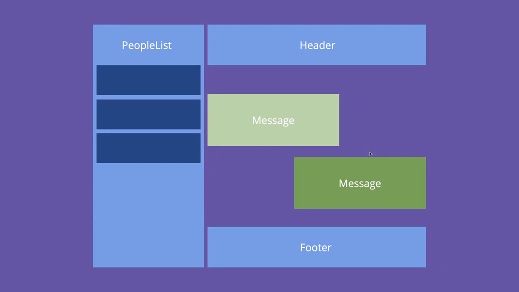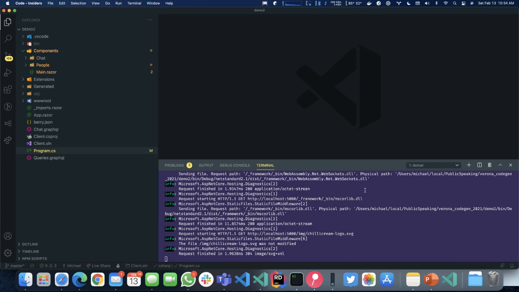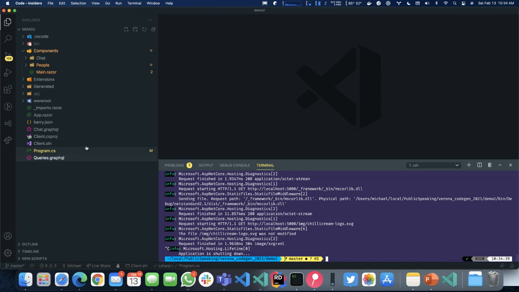So let's make it more complicated. I talked a lot about real-time data and removing friction from data fetching. Let's see how that works out. And for that, let's head back to essentially where we just left off and put some more stuff in here.